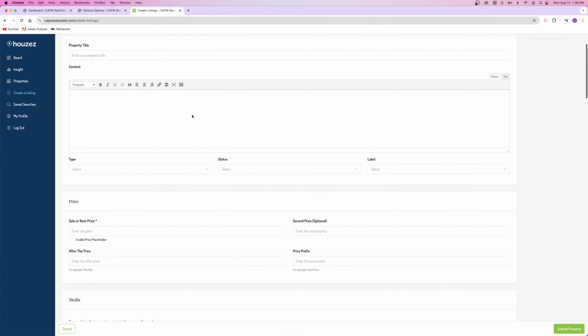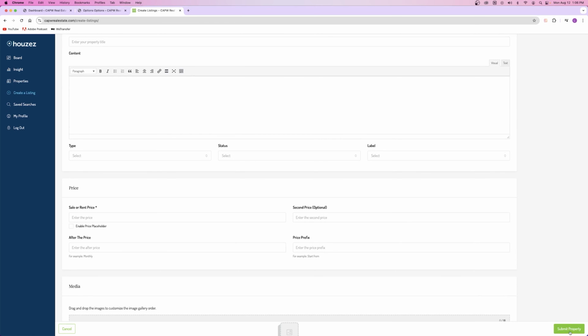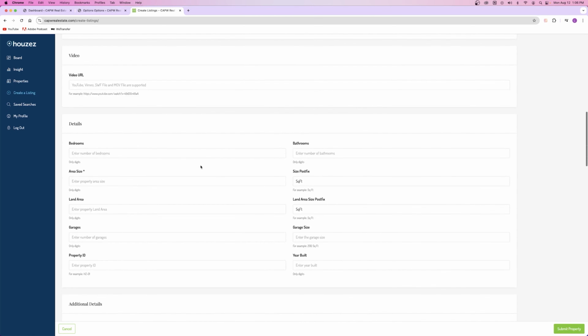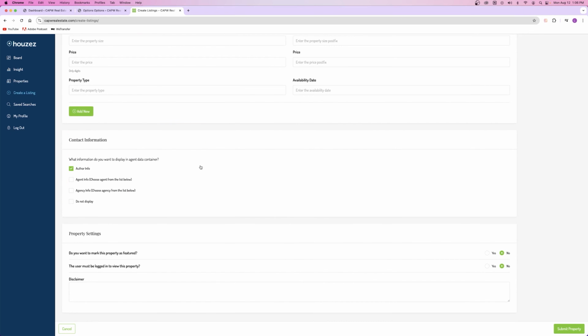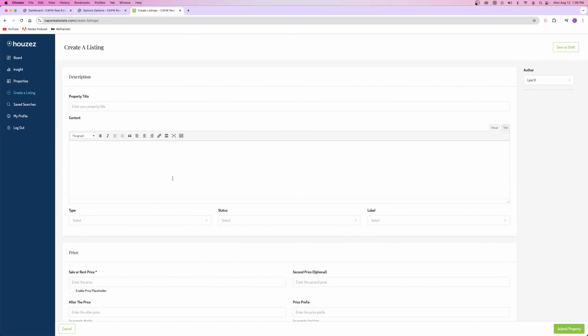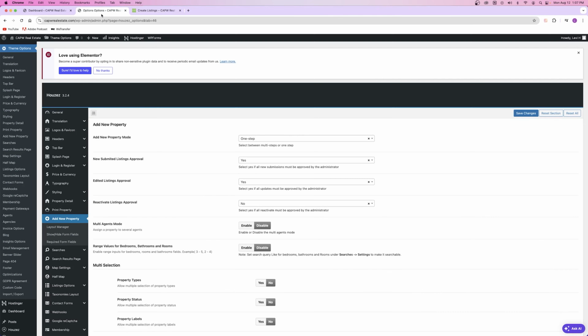If, for example, I change this to one step and say save changes, and I refresh this page, now you'll see there's no next button. It just says submit property, and I can scroll through all of the information that I need to add. It's up to you whether or not you want everything on one page like this, or if you want the next button. That's totally up to you. Personally, I just like the one step. I think it's so much easier to just have everything all in one page, but that's up to you. Completely up to you. So you get to decide.